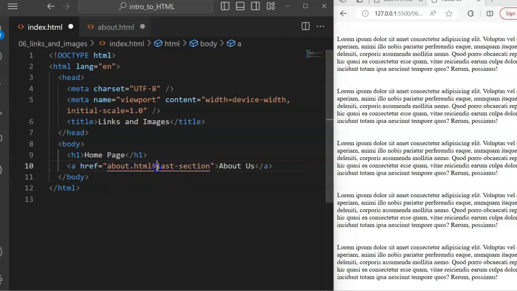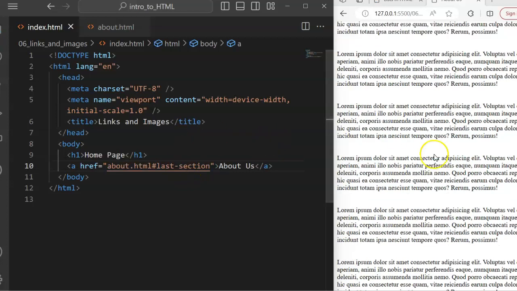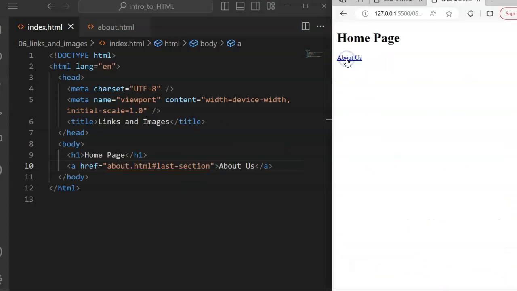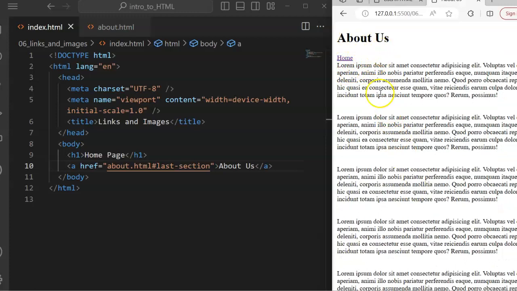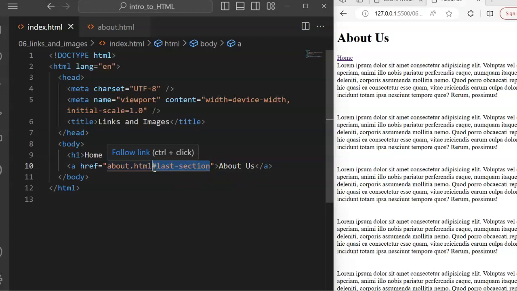So this hash sign is used to tell HTML that you're looking for the last section. If I save now, I go back to my home page. And if I go back to the about us page now, you see that instead of coming to the top, it goes to the last section, because I indicated that it should go to the element with the ID of last section. So that is that about linking from one page to the other.